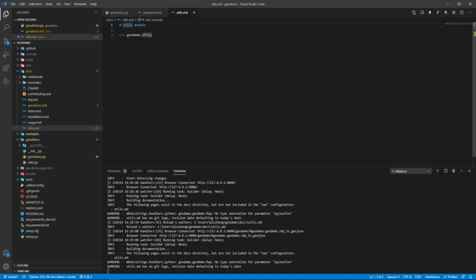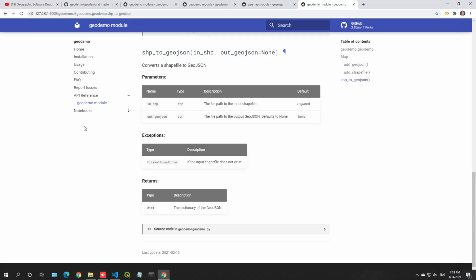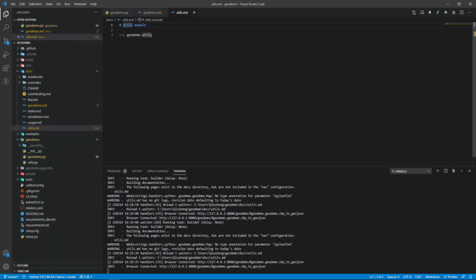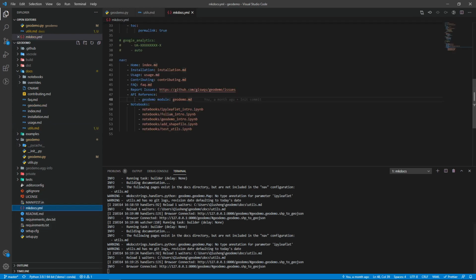And so this one is what's going to show up here on the website. If you come back to this one again, it's going to have another list under here. Besides that, you also need to change the mkdocs YML, because right now we added a markdown, but it's not automatically added to the website. So click this one, mkdocs, and then come to the navigation.